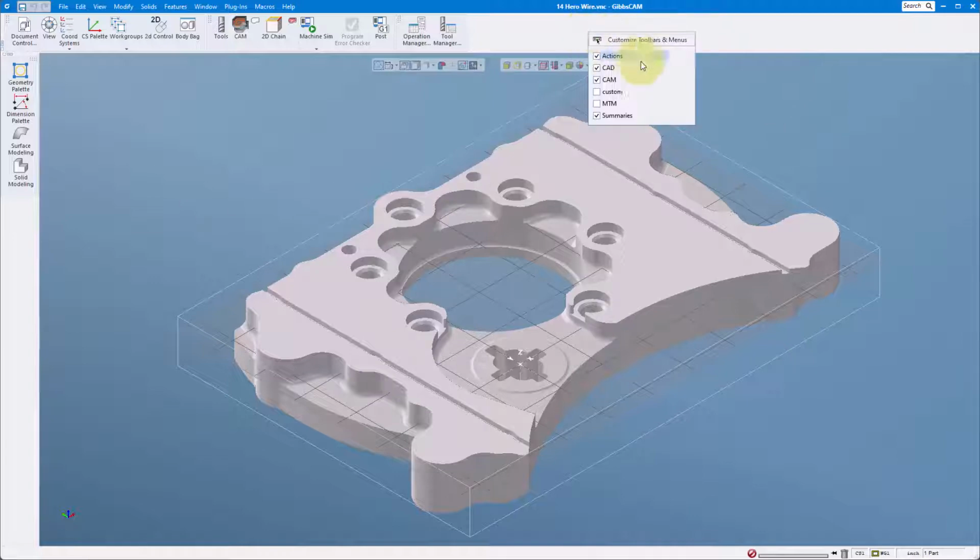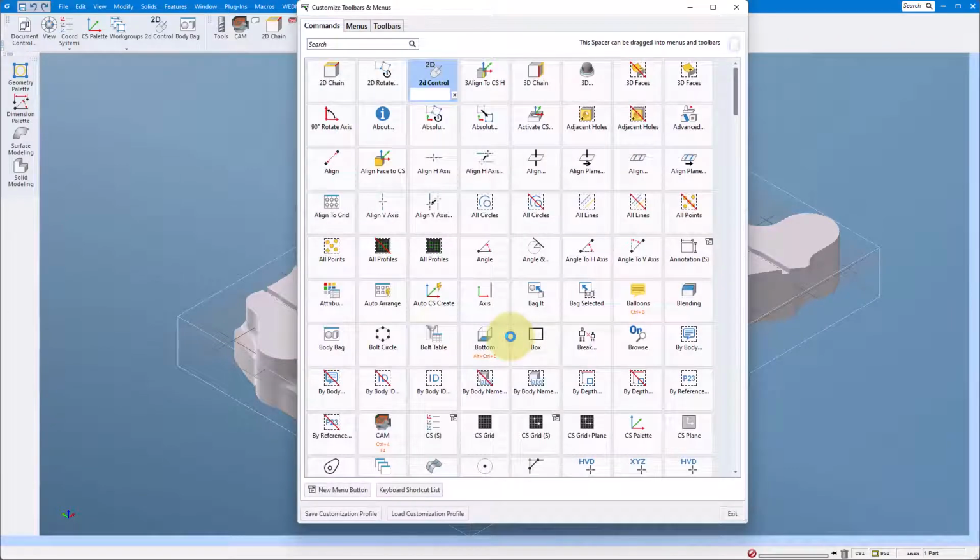We just come up here, right mouse button click anywhere on the menu bar, and we can say customize toolbars and menus. Once this pops up, if we look down here in the lower left-hand corner, we can say save customization profile or load. I'm going to go ahead and save this customization profile.